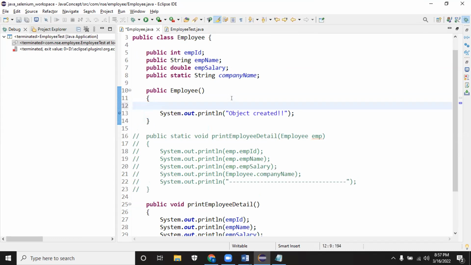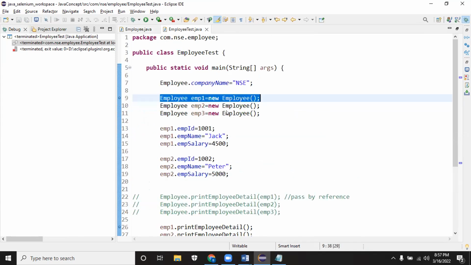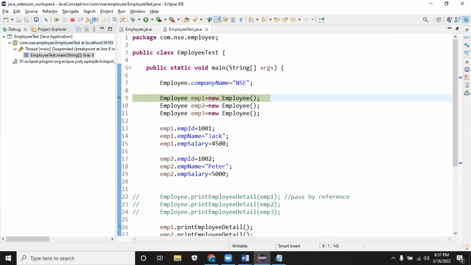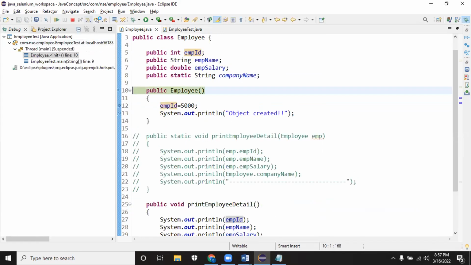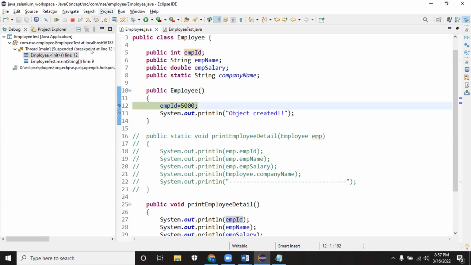Let me do one thing. I'll give empid equal to 5000. I've given empid equal to 5000 here. Okay. Creating an object. First object I'm creating. Constructor is getting called. After creating the memory, this constructor will be called.